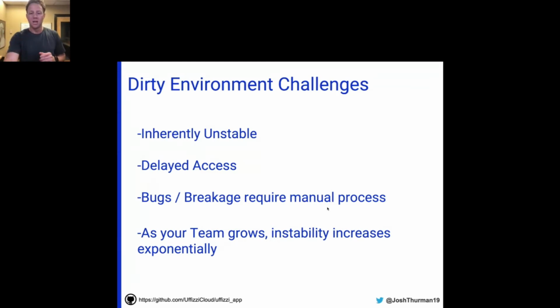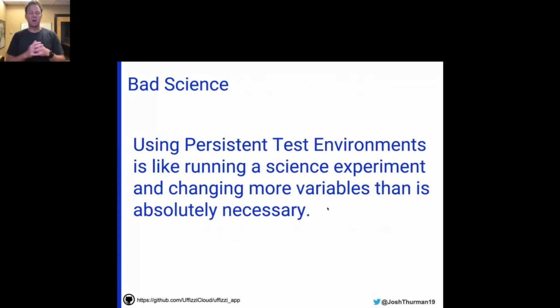So this is what I would consider to be bad science. When we're using persistent test environments, it's like running a science experiment and changing more variables than is absolutely necessary. In science, we wouldn't do that. In software development, we do it, and we do it because there hasn't been any other good alternative, right? Environments are hard. They typically take a little while to set up, and once they're running, we typically don't want to touch them.